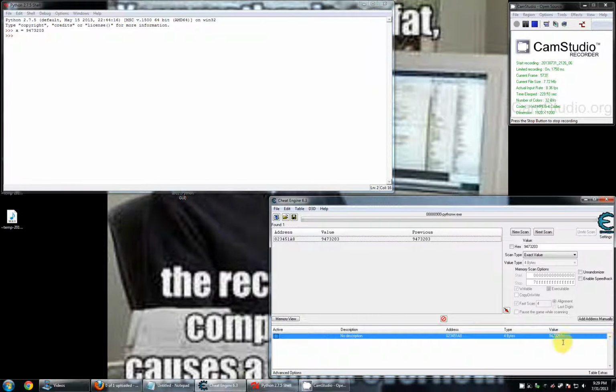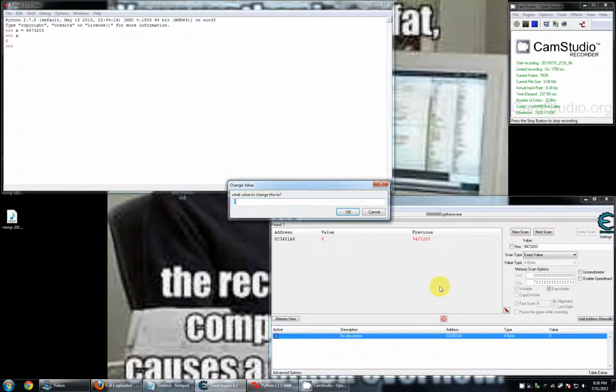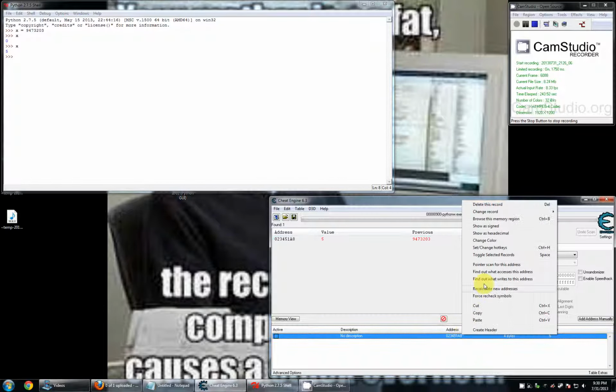Well, let's first just make sure that we have it. Let's zero it out. What is the value of x? According to Python, it is in fact 0. We know the values that we're poking into that memory location in Cheat Engine are in fact being reflected in Python. We have the right value. We're going to do a pointer scan.